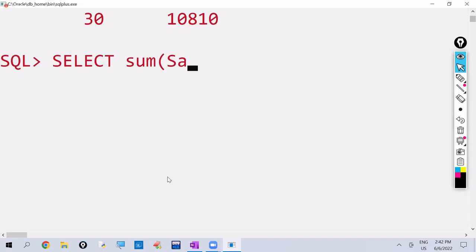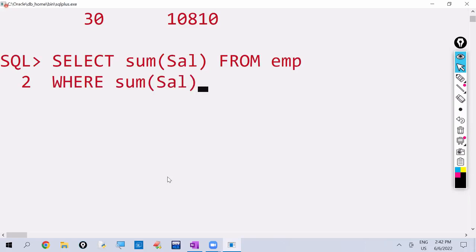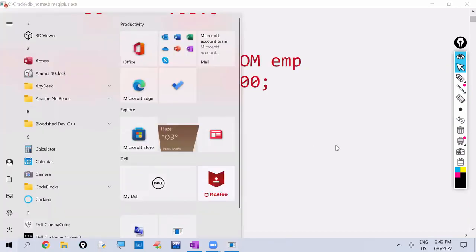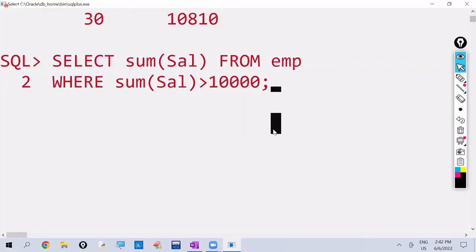For example, I want to get the sum of salary values which are greater than 10,000. So I am writing a where clause: where sum of salary greater than 10,000. Now what will it give? It will give an error. If we write like this, it will give an error.